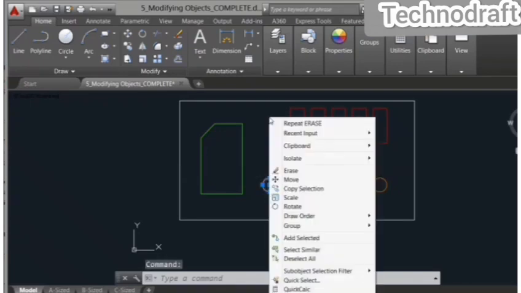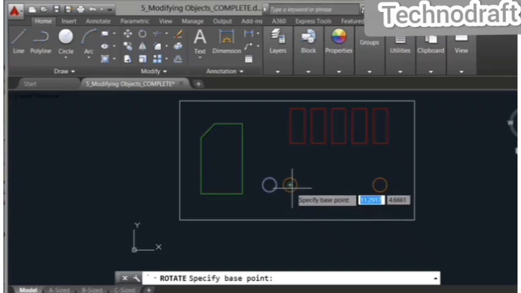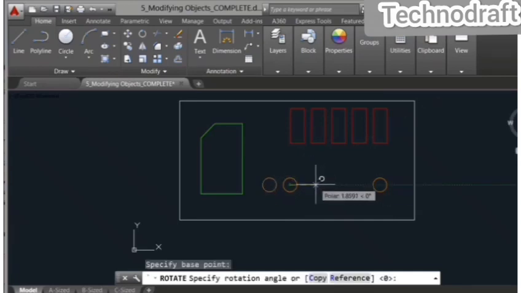So I'm going to select here the circles to rotate, and then I'm going to right click and select rotate on the shortcut menu. Then I want the base point, that's going to be my center snap. So make sure that your center snap is on and that your object snaps are on, and I'm going to click there. That's my base point. And you notice that I rotate. Now I'm rotating there about the center of that circle.